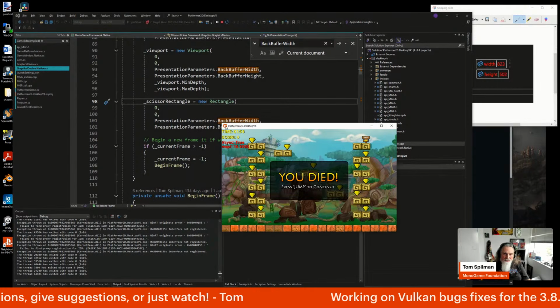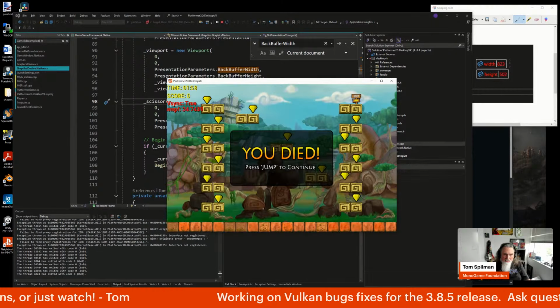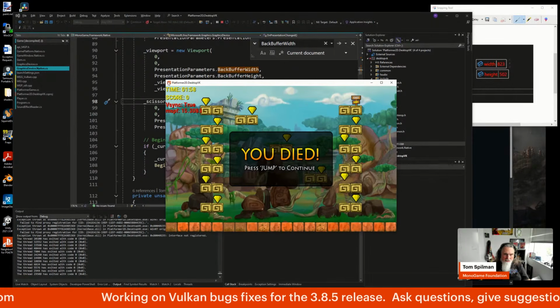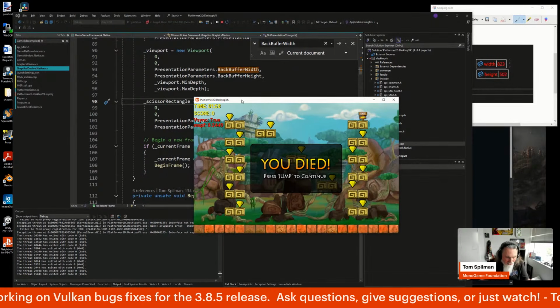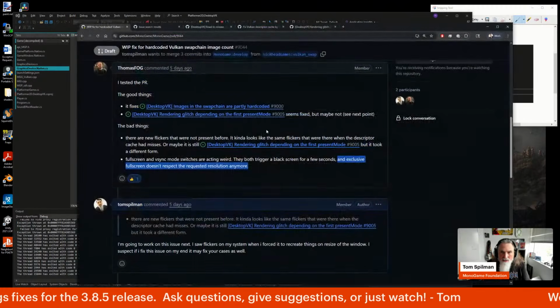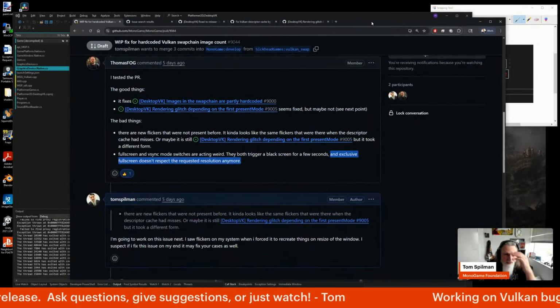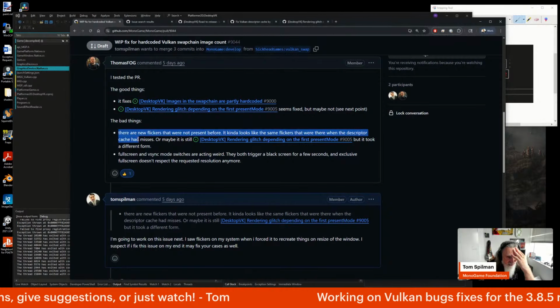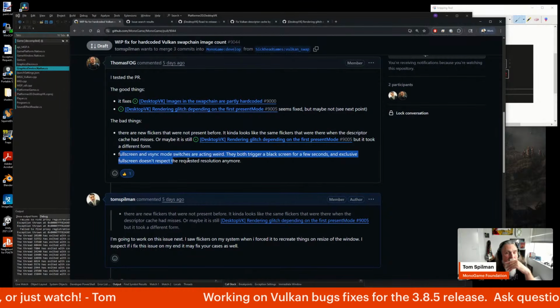Well, the VSync is definitely fixed, I think. As far as VSync toggle should not create bad descriptors, that's for sure. Will it work for Tomas's case, which I think is on a Linux box or a Mac box? I'm not sure.